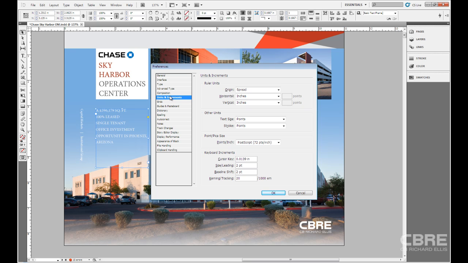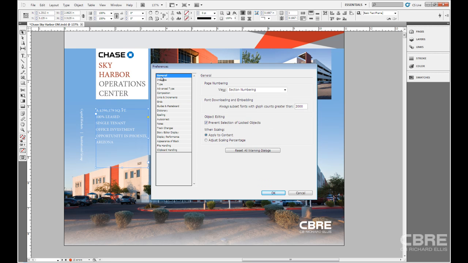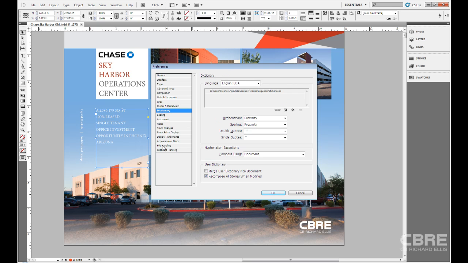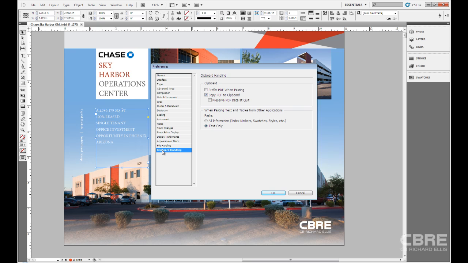If I want to make this an application-wide preference where it applies to documents I open tomorrow or past documents I've created, then I want to make sure that I do not have any documents open when I change these preferences. And as a general rule of thumb, items from General down to Guides and Pasteboard are typically referred to as document preferences, and items from Dictionary on down are typically referred to as application preferences. Now there are exceptions to this rule, and we'll get into that as we go on through multiple chapters and lessons later on down the road, but that is the general rule of thumb.